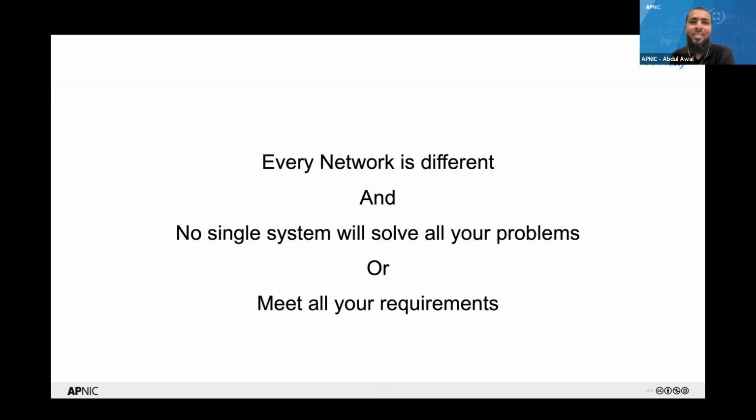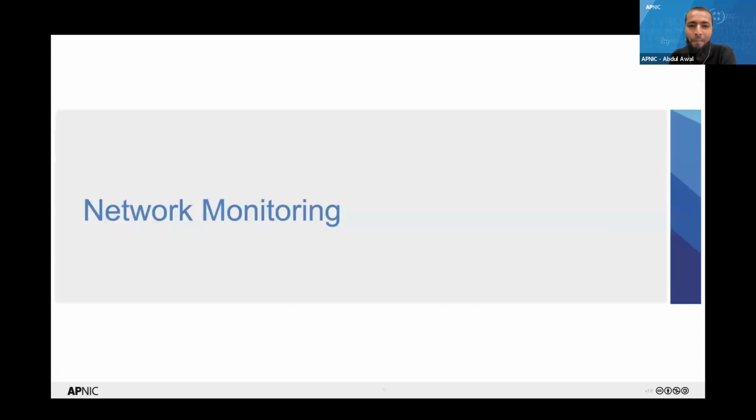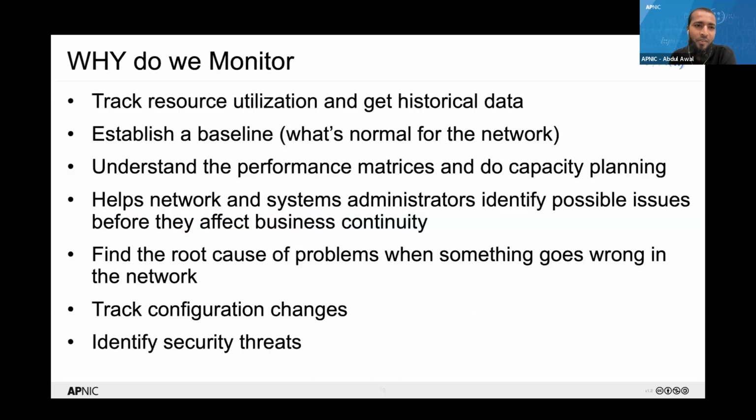So you need to find out what is best for you. So first, let's focus on some questions like why, how, and what to monitor. And then we'll also look into why, what, and how to manage. So first, the monitoring part.